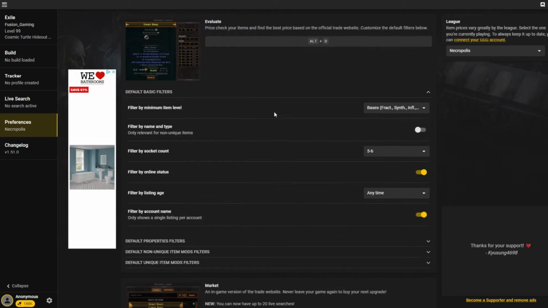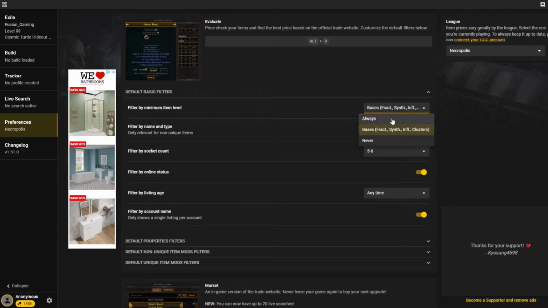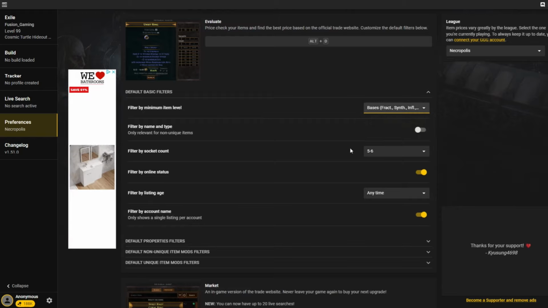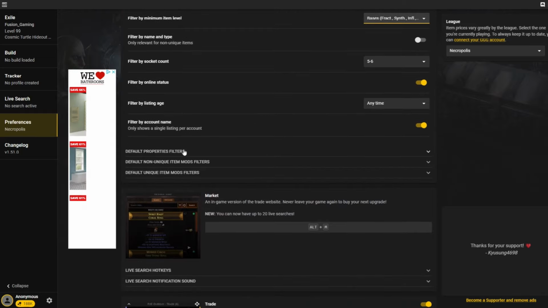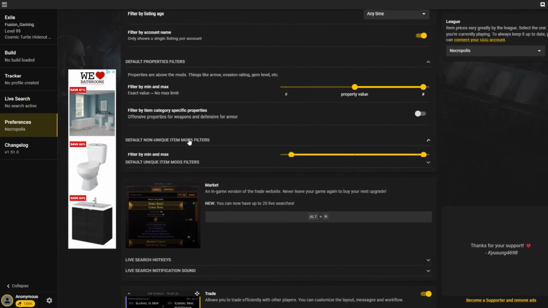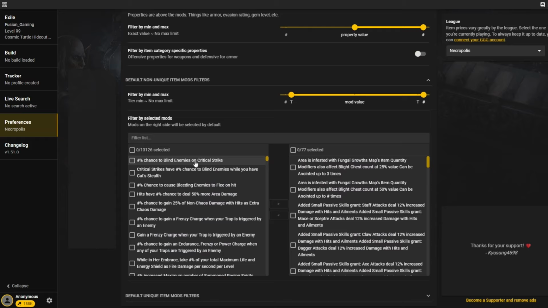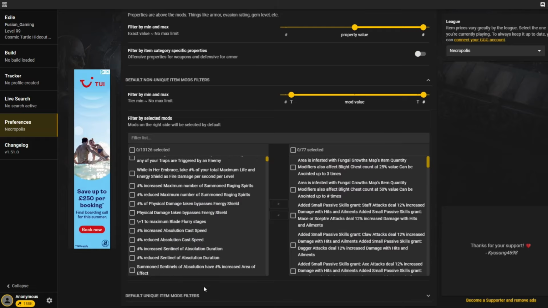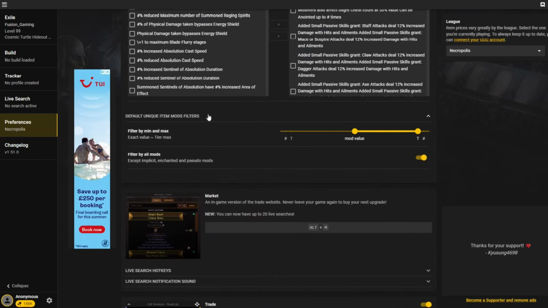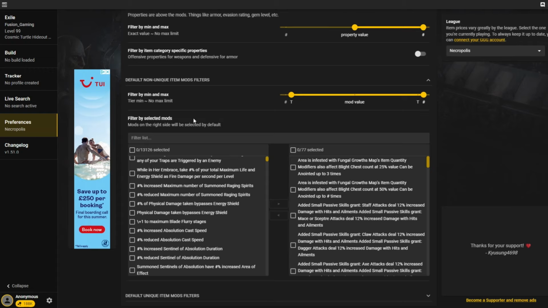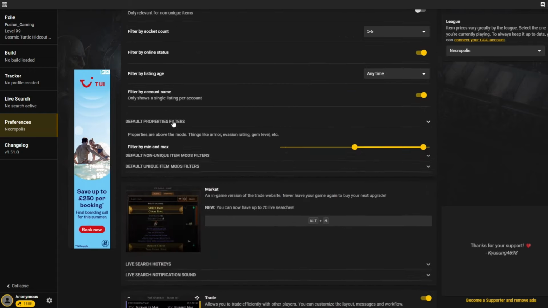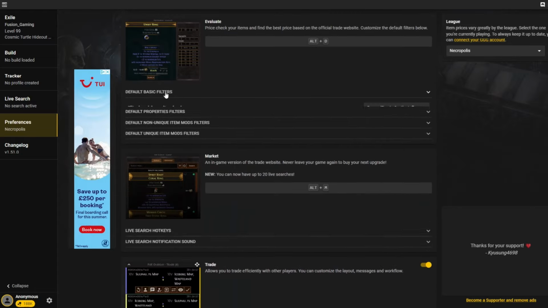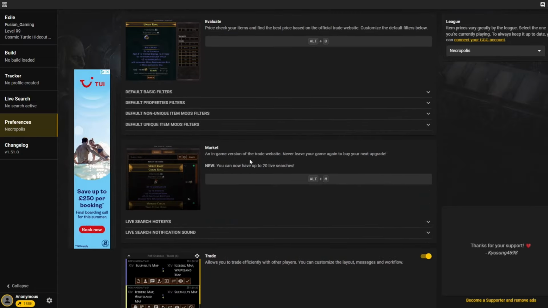In here there are option settings, so you can filter by a requirement, you can filter by name, you can mess around with filter sockets, listing age, and there are other property filters. There are many different item filters and options in here. I have never messed around with any of these just because I would rather use Awakened POE for my price checking software. I use this tool mainly for the trading because it is very, very good.